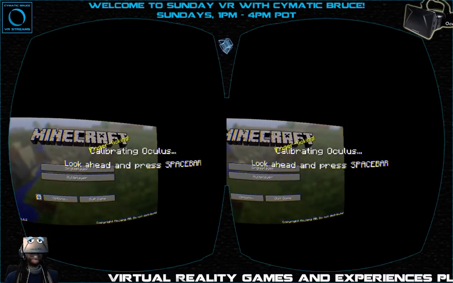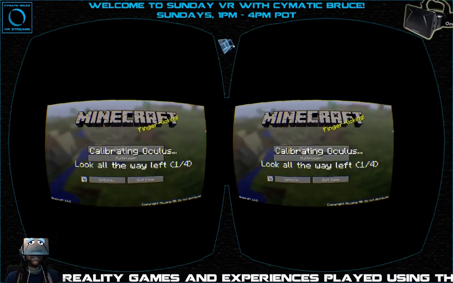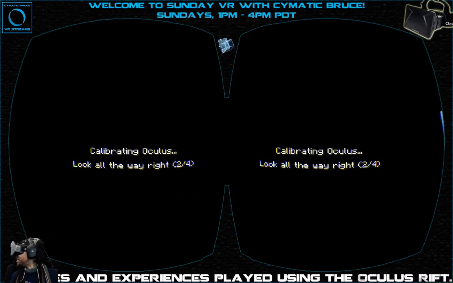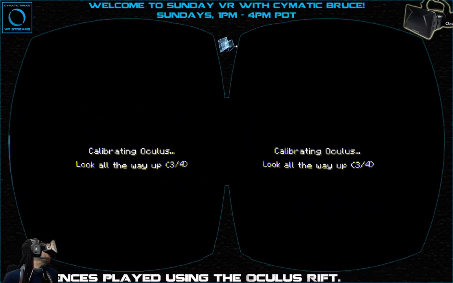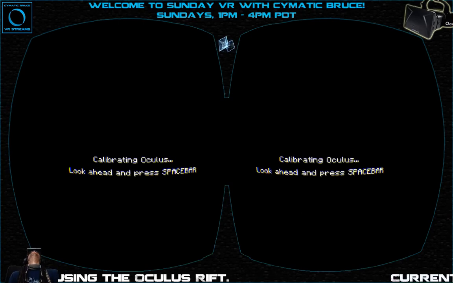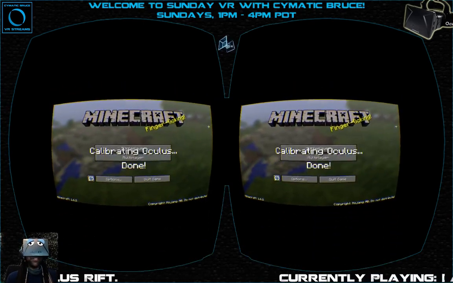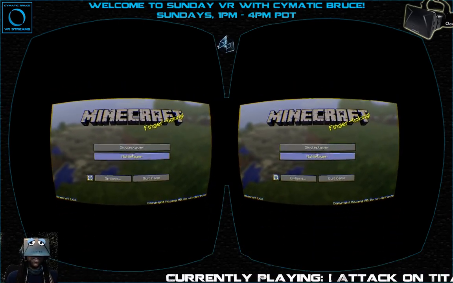Calibrate your Oculus. Look ahead, press the space bar. All right, look all the way to the left. Check, center, all the way to the right. Check, center, all the way up. Check, center, look straight ahead, press the space bar. Fantastic.